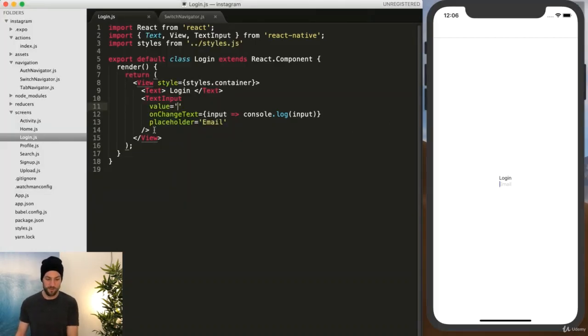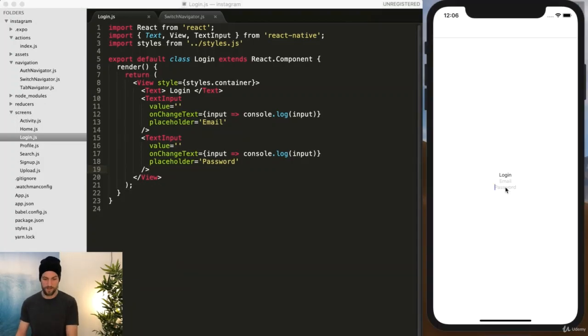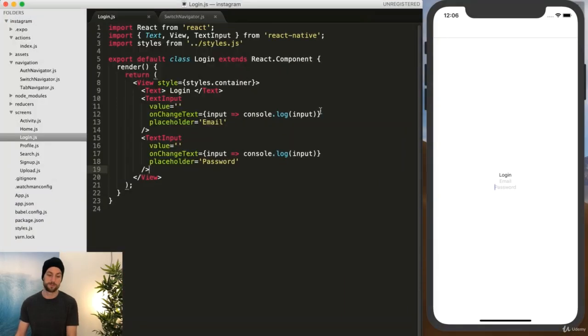So we're just going to add one more field right now. I'm going to do password. And so now we have an email and a password field, but none of them do anything except for console log in the terminal. So instead of console logging, we want to put a function, aka an action.